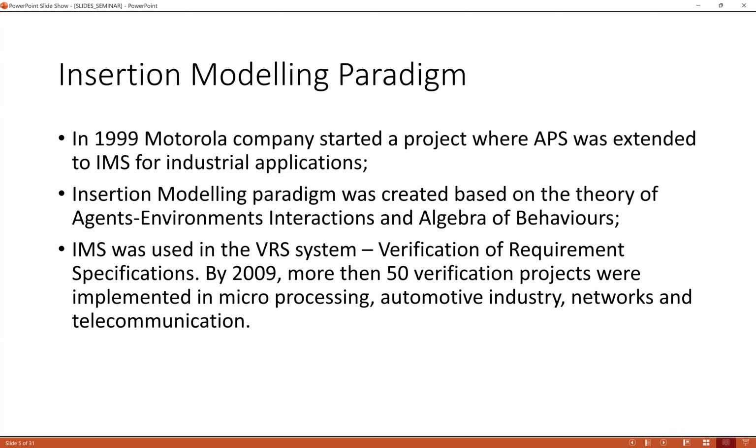At this time the insertion modeling system was created as an extension of the algebraic programming system. In our community of the algebraic school, we created the insertion modeling paradigm, which was based on the theory of agents and environments and behavior algebra.